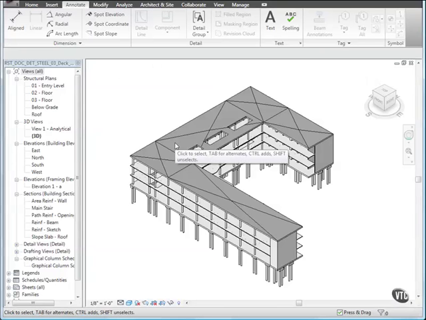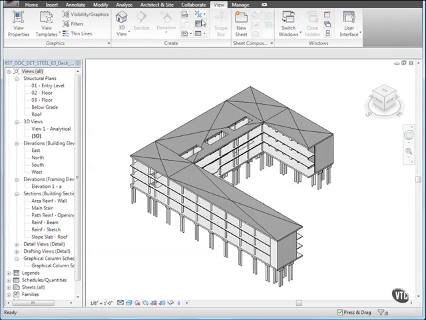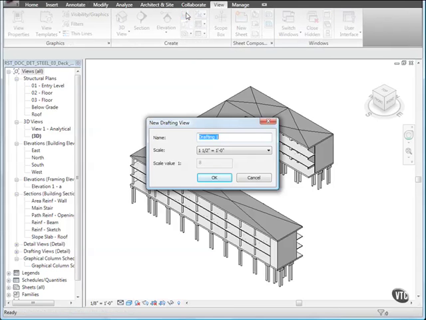Let's create the drafting view. Click the View tab, and from the Create panel, click Drafting View. Then, in the New Drafting View dialog, for name, type Typical Detail Text Span Transition. Then, with the scale set to 1.5 inch equals a foot, click OK.